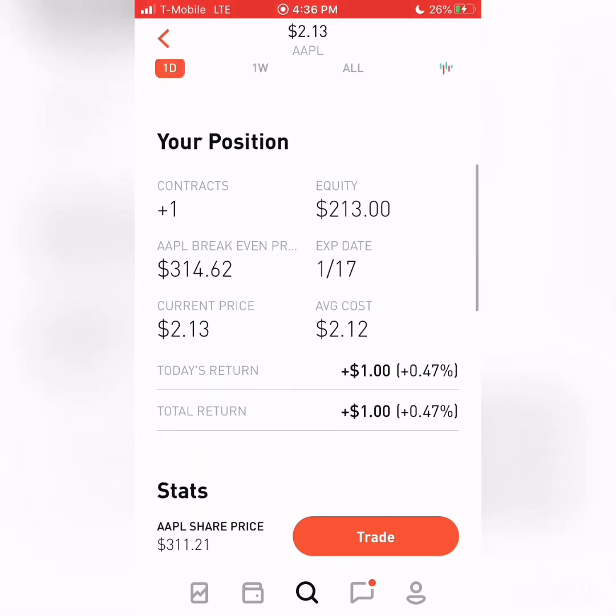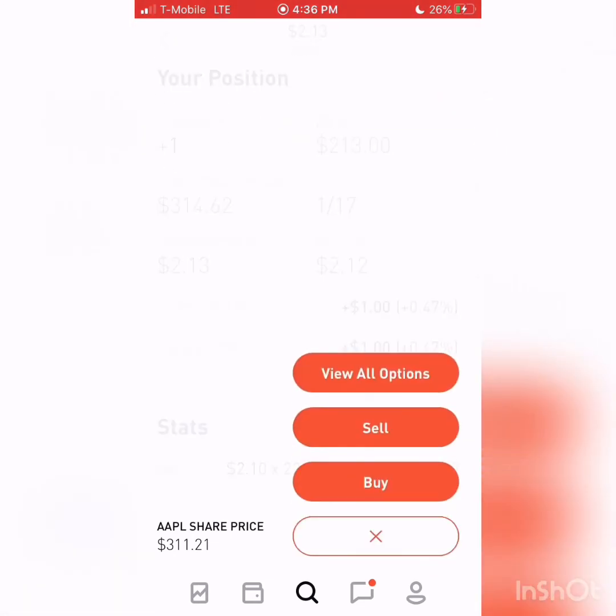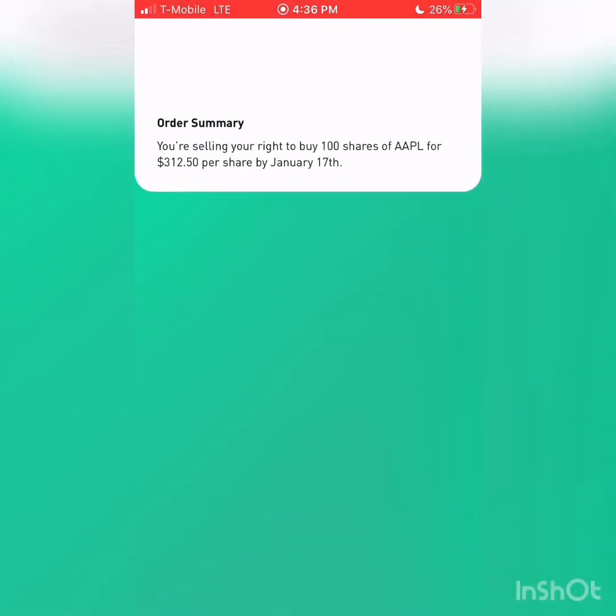And then how you would sell it is you'd make sure you're on the status screen of your option. You'd then click on trade. You'd click sell. You type in however many contracts you bought. In my instance, I bought one contract, review, and then swipe up.